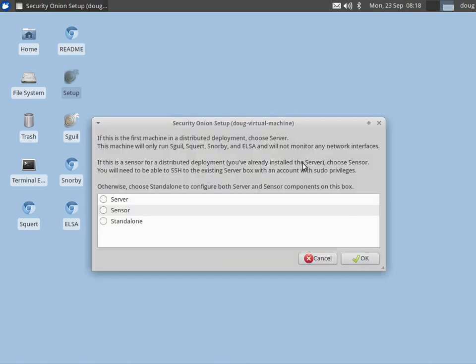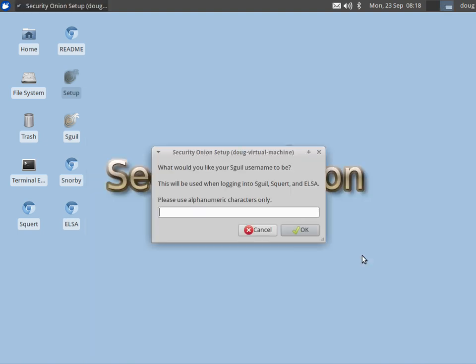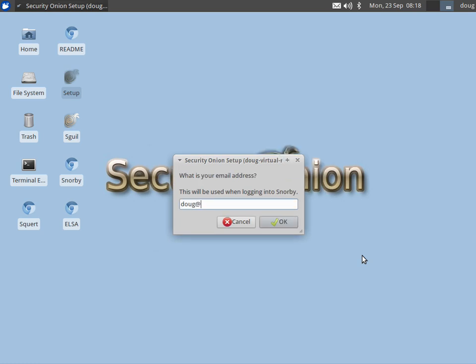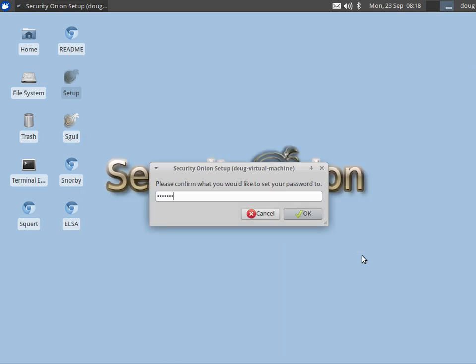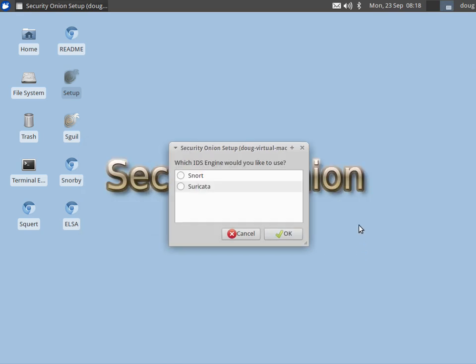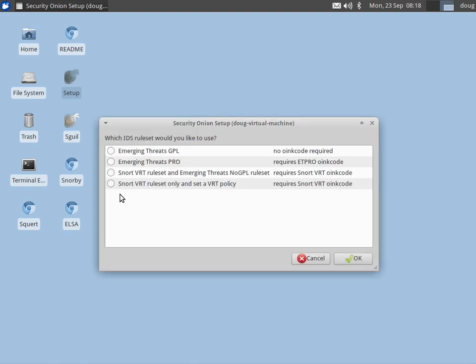On this screen you have the choice of installing just a server or just a sensor, or both the server and sensor components in a standalone configuration. And that's what we're going to do. Here we're going to set our Squeal username, and we're going to set our email address and create a password and confirm that password. Here we're going to set our default IDS engine to snort and our default IDS rule set to emerging threats.